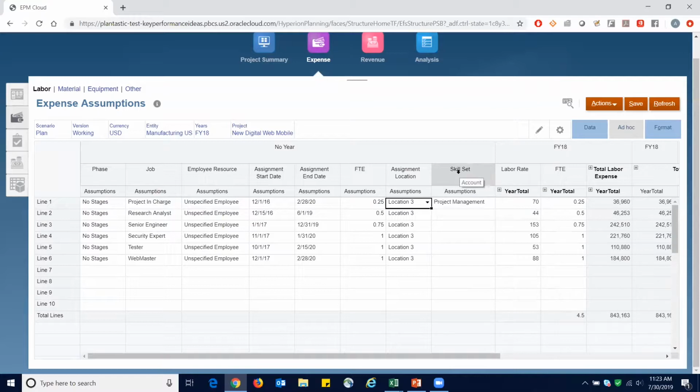The next column is our skill set column. And under the skill set column, we can actually identify which skill sets are needed for this particular job. So in the case of project in charge, we have project management, which makes sense. But if we select the drop-down menu once again, we'll see, all right, this is just taking a second.